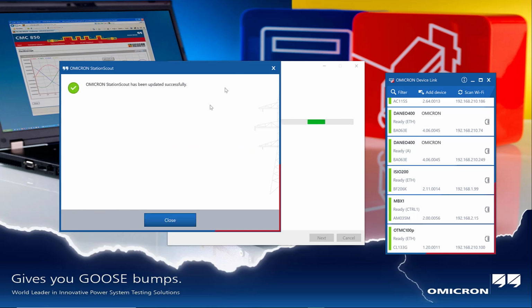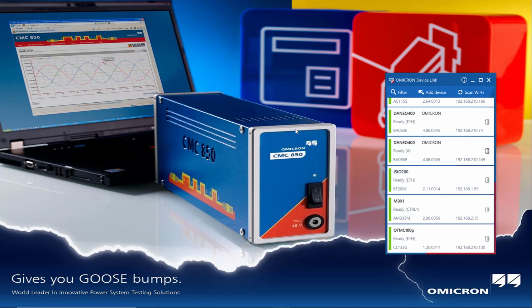So the installation is completed for the newer version. Basically, we updated the existing version of StationScout from 2.0 to 2.10. So it's completed successfully. We can select the close button at the bottom to complete the installation process.